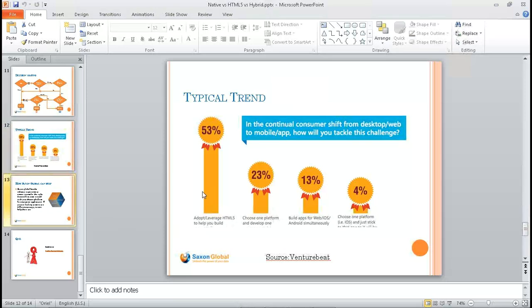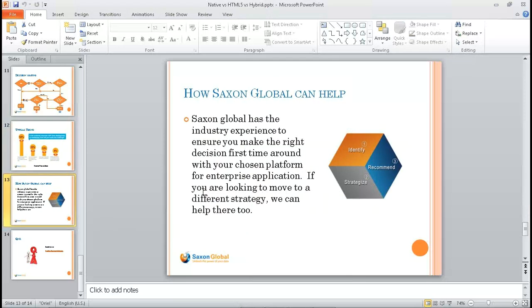Now let's talk about how Saxon Global can help. It's just a brief slide. What I wanted to communicate here is that we have significant mobility expertise, and we do not work just as developers. We identify your mobility needs, we recommend, and we strategize. We do it all. If you are thinking of a mobility initiative in your organization, please talk to some of our people, and I'm sure they will give you some very interesting inputs. We'll be happy to get that.